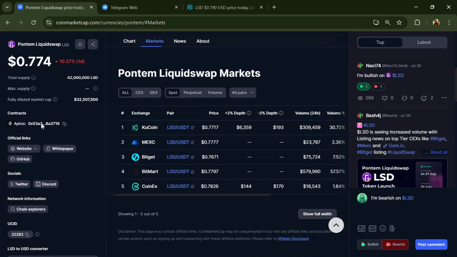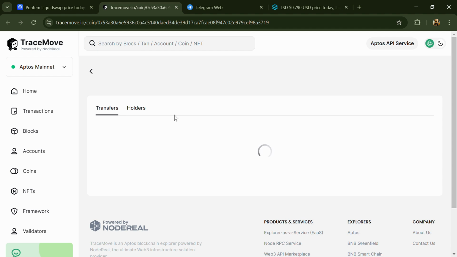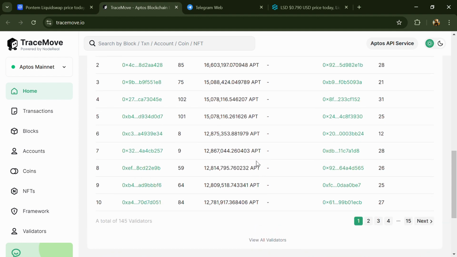After that, click on this contract address. After that, go to the holders section. Now here you can check the holders' transaction details.